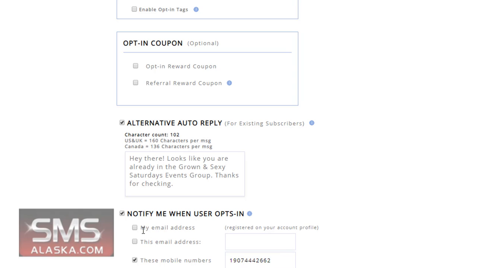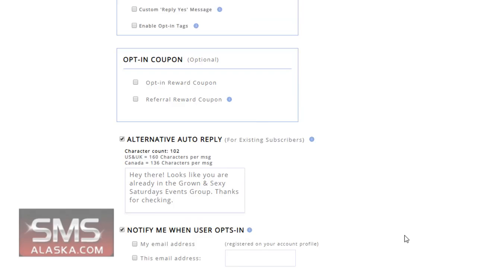When people sign up for your list, you can click here and you'll get an email for every person that opts in, and it'll say this phone number from this carrier in this location opted into your list. And then that way you can have an email that maybe some assistant or a virtual person might work with for whatever reason. Or you can have a notice come to your phone, and you'll get a notice when somebody opts in.